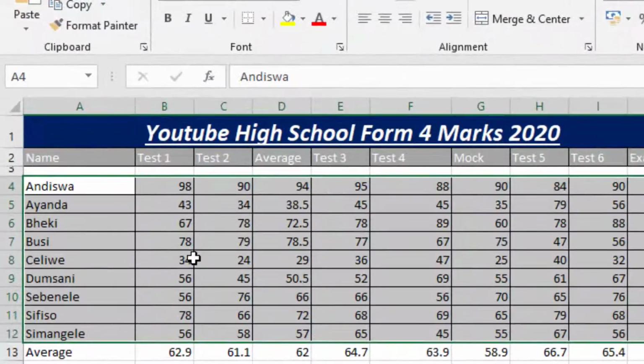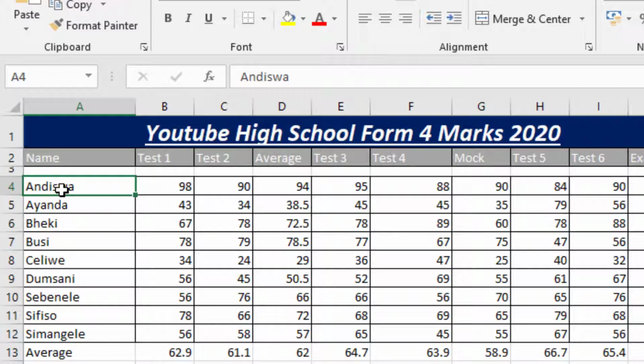As you can see here, the first names are now Andiswa, Ayanda, Peggy, Busi, Celiwe, Dumsane, Sebenele, Sbiso and Simangele. So those names are now sorted alphabetically. So that's how we sort data in Microsoft Excel.